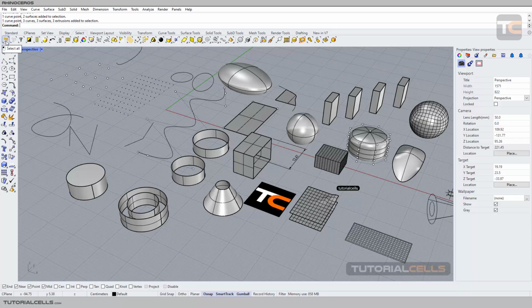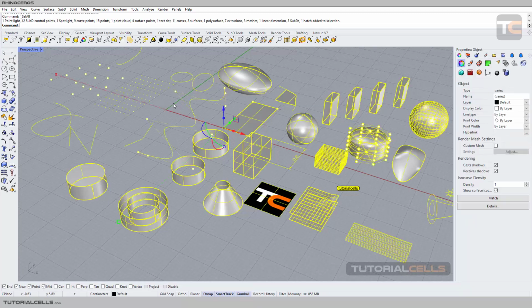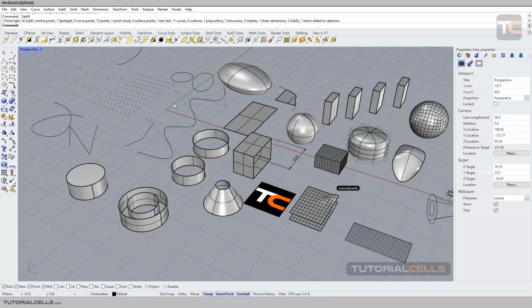I begin here from select all. In any software you can select all kinds of objects together with select all. Its shortcut is Control A.